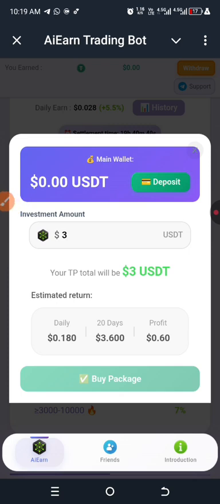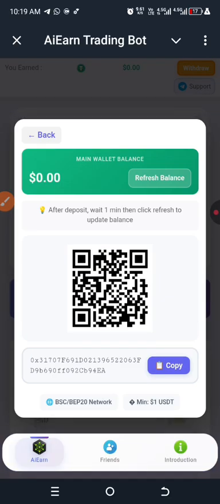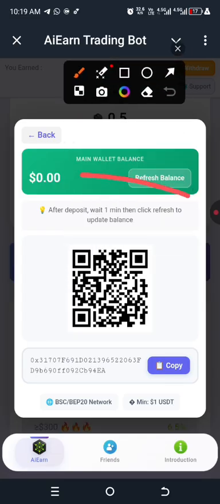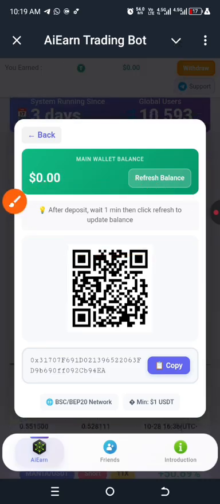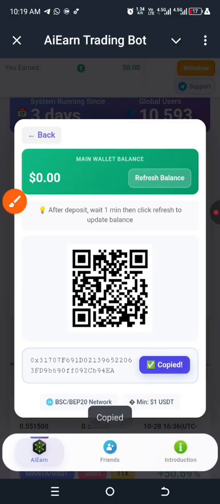So you just click on the deposit, and after you make a deposit here, wait 1 minute, then click refresh and your balance will be updated. Okay, and then you will scroll all the way up and click on where you see copy. These are the deposit links. Just click on it and copy.